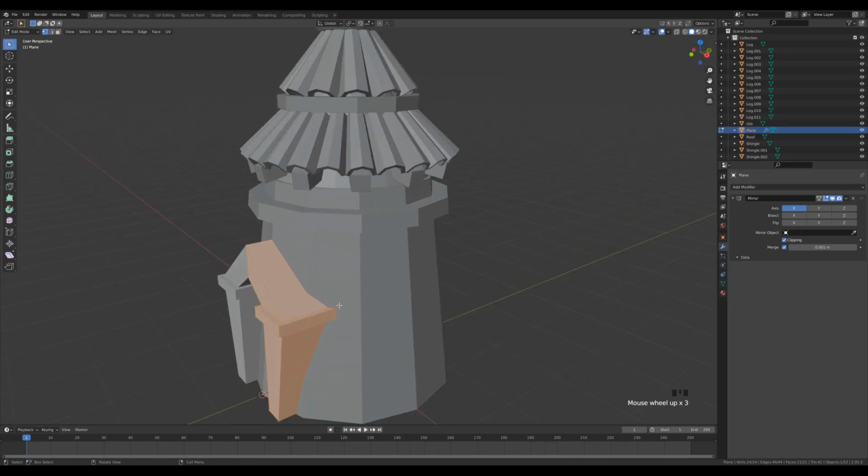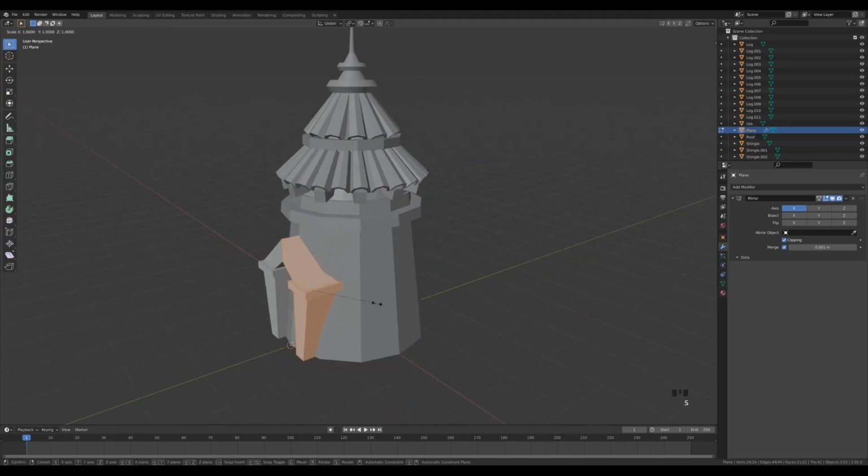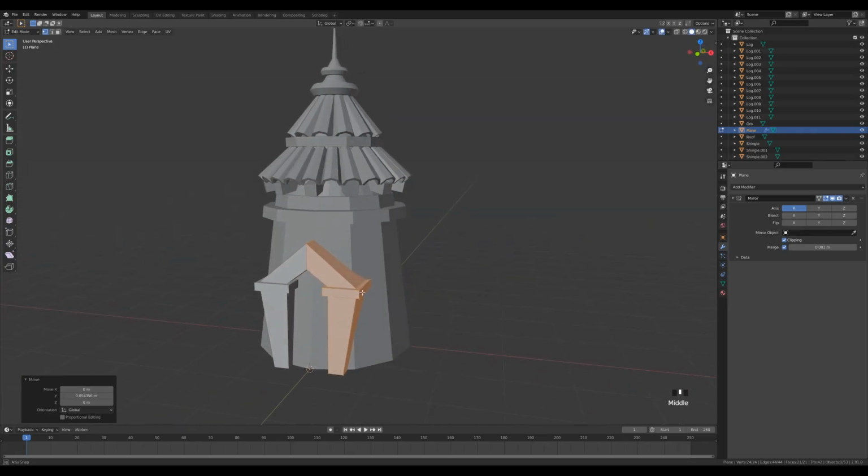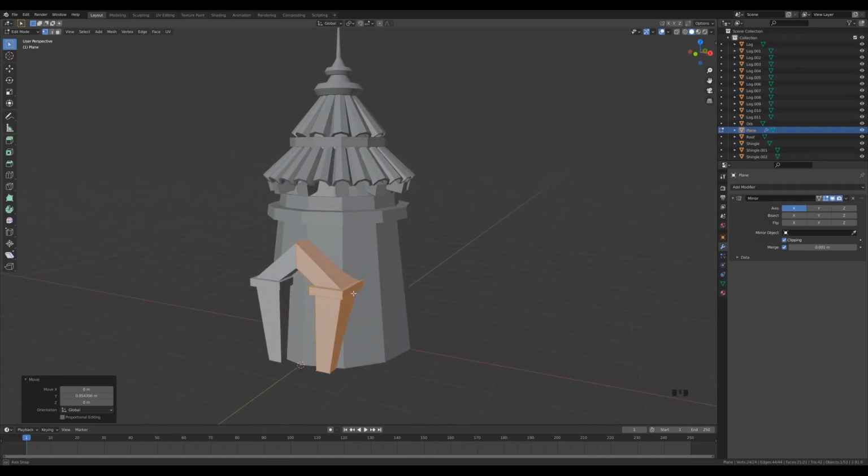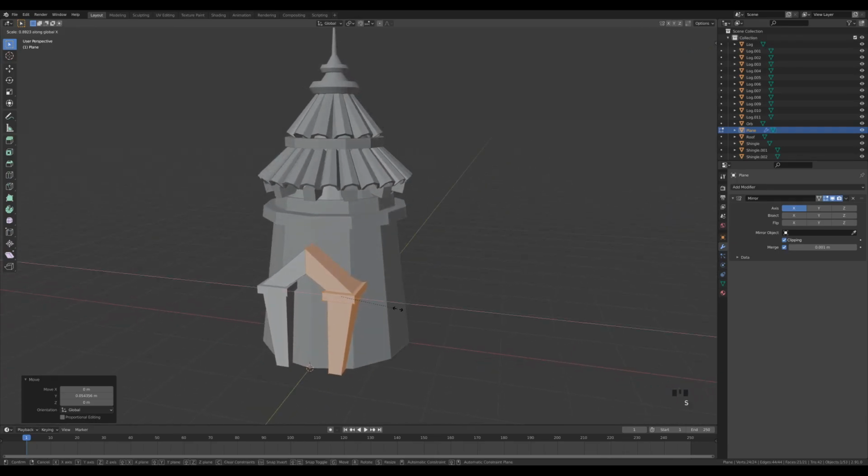Maybe again we need to adjust this side here, so press S then Y and scale it up a tiny bit and move it inside. So press G then Y and move it inside. So, you know, you can play with the shape however you want and find something that you really like. And now I will just select this vertex right up here, hold Shift S and snap cursor to selected.